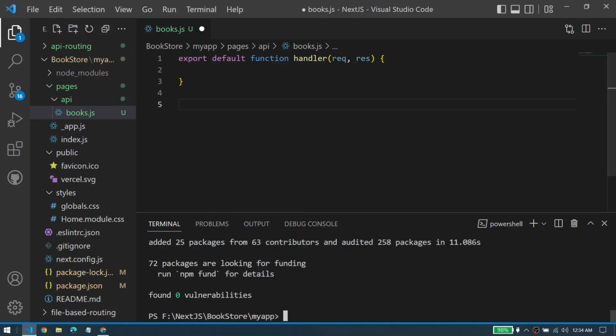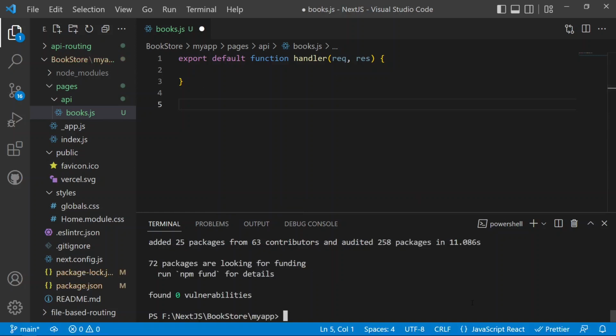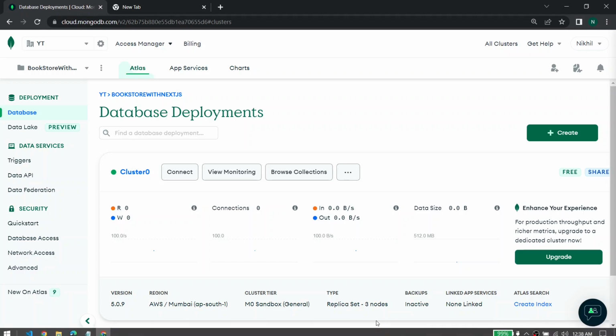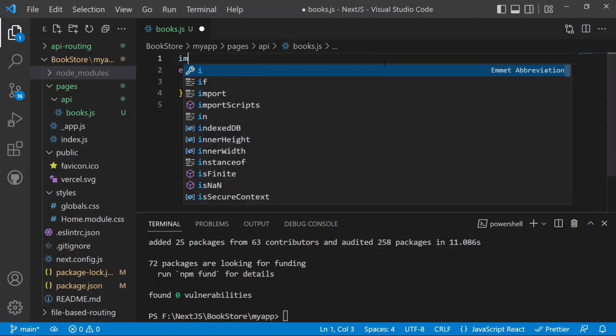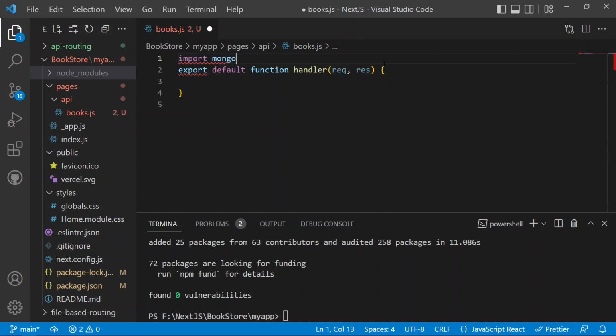So mongoose is used to perform the operations with MongoDB. Now the database is deployed, and we can move on to our function, which has a handler function. The first thing we want to do is connect to the MongoDB cloud database. For that we need to import mongoose first. So import mongoose from mongoose.